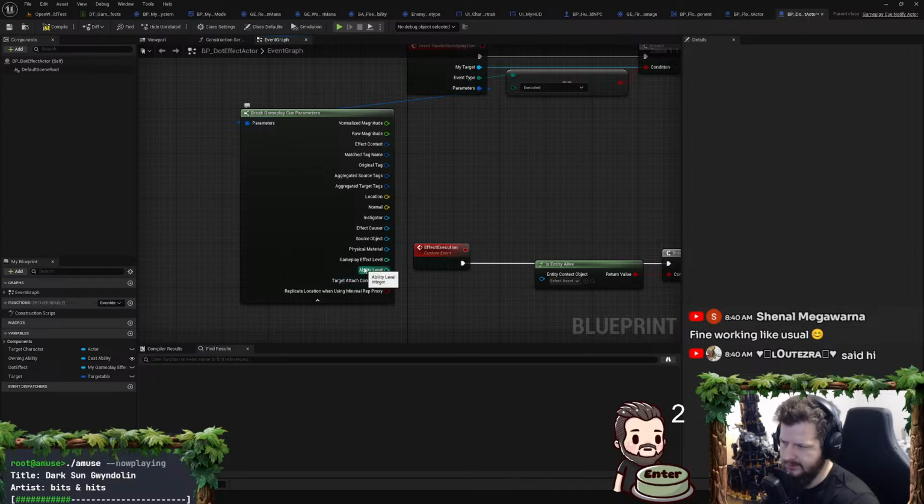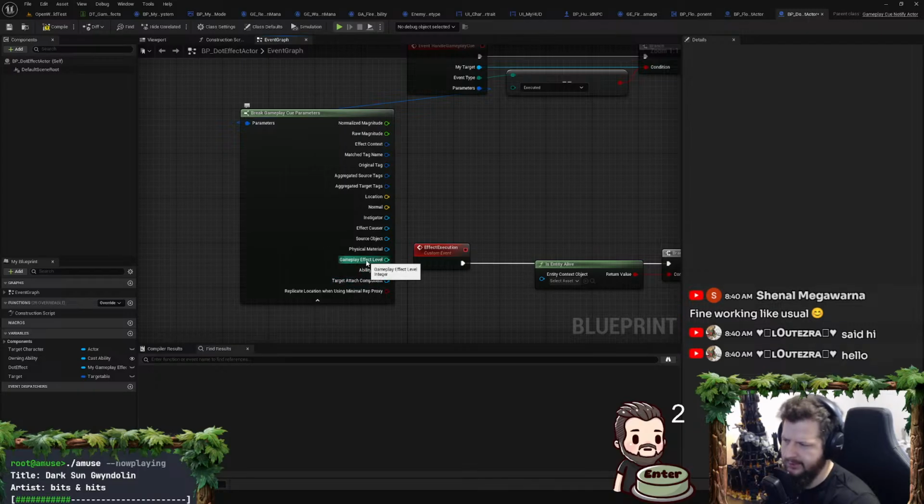It looks like this is all the information. Oh, there's gameplay effect levels. I forgot about that. Forgot there are levels to gameplay effects.